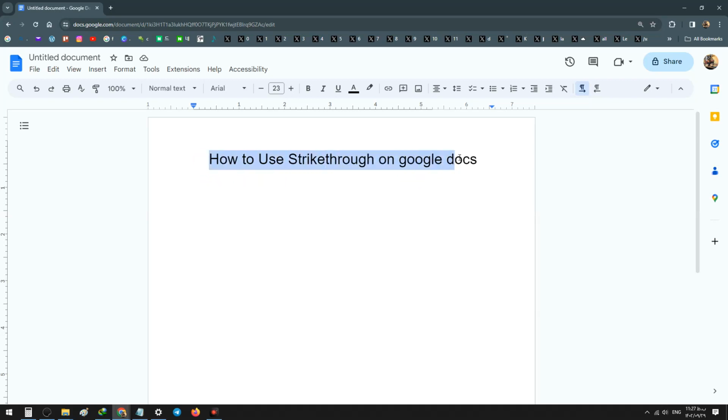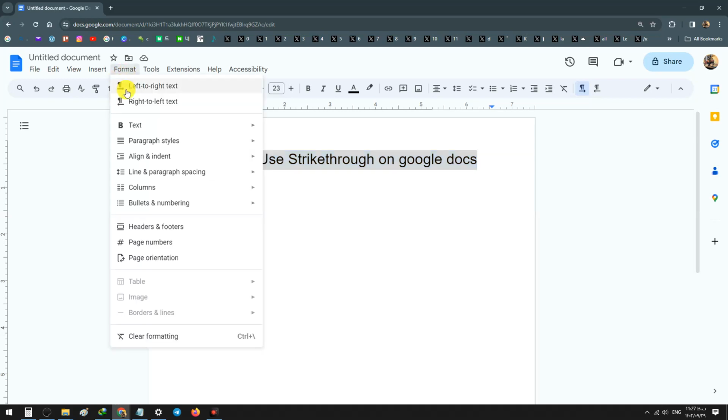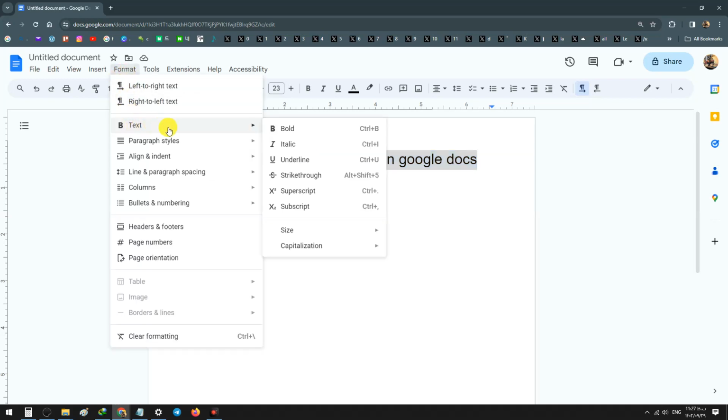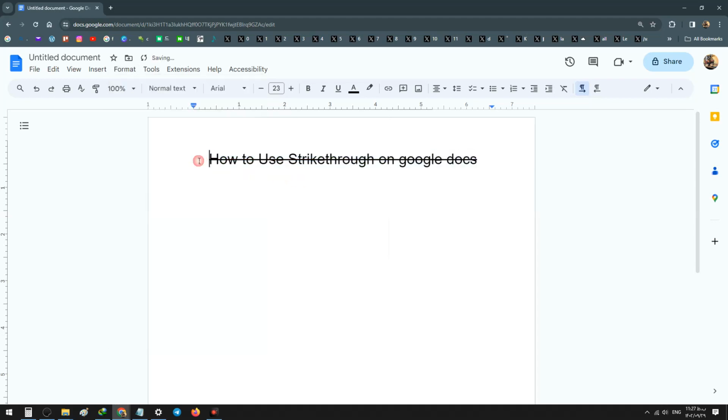So select all text or that word, and from the top menu, click on Format. From the text menu, choose strikethrough. Click on it. Now as you see, our text has a strikethrough.